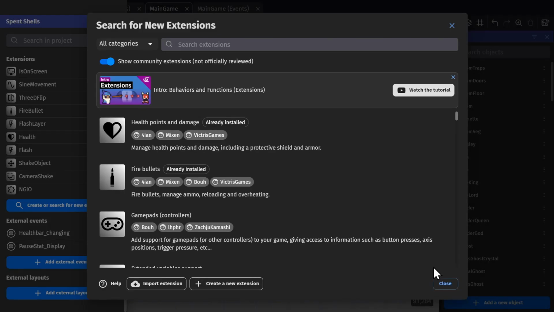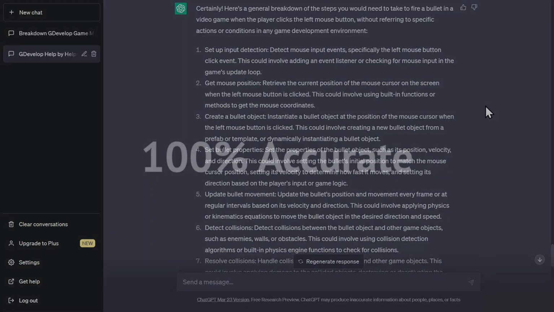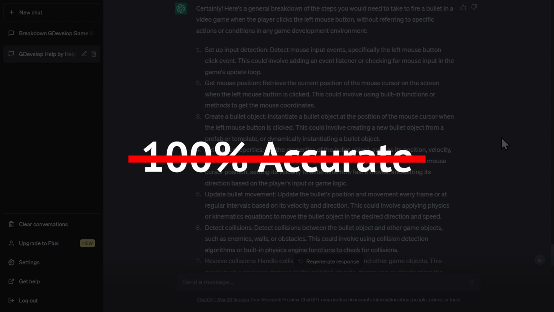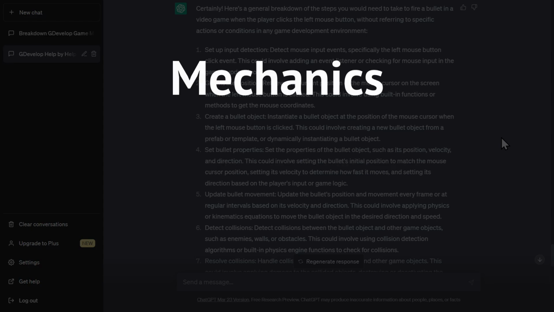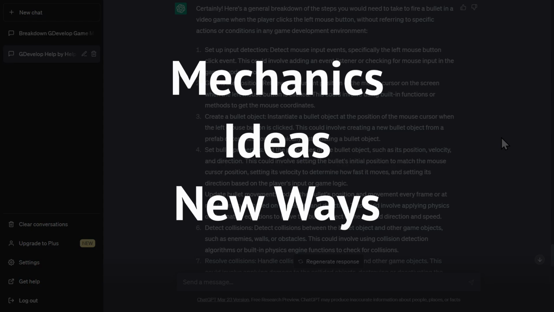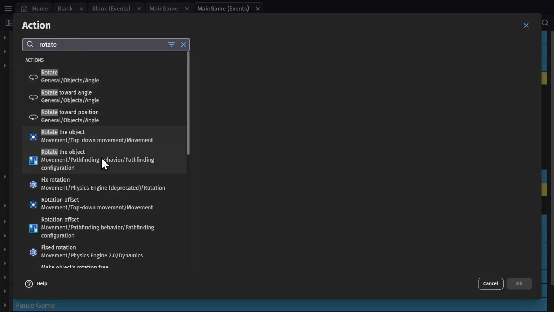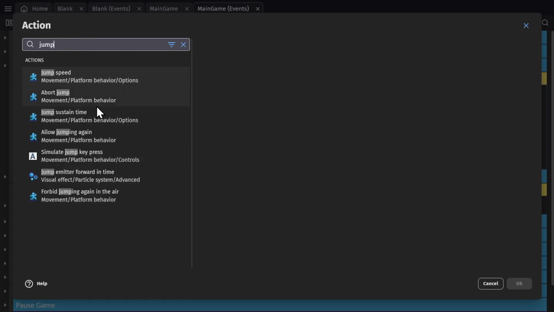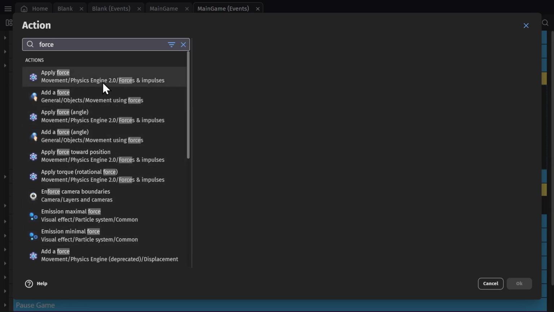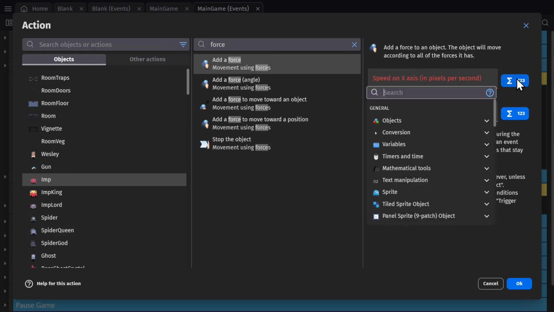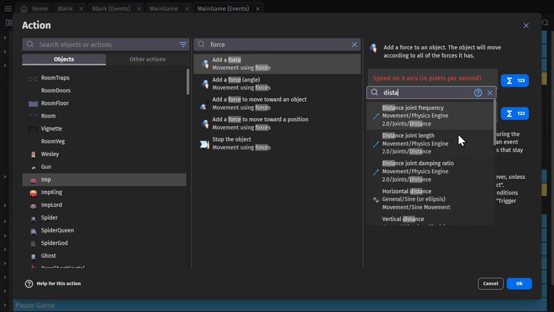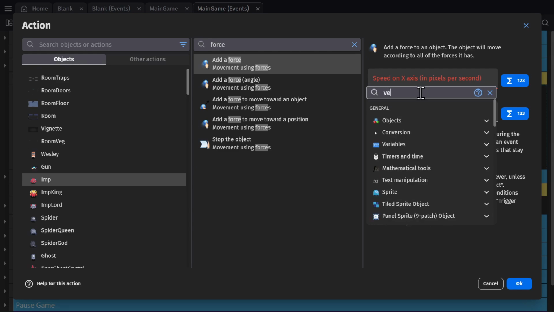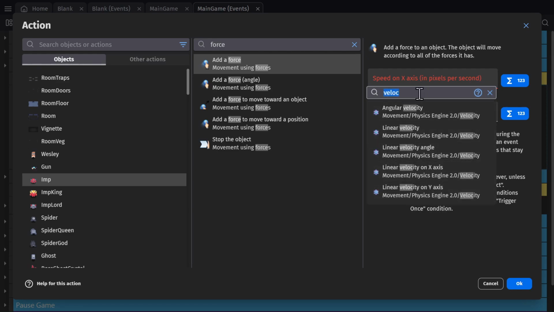So for ChatGPT, because it's not 100% accurate, it's a great tool for helping you break down mechanics and come up with new ideas and ways of doing things, but you'll definitely want to use the search function when adding conditions and actions, because there might be more relevant ones than ChatGPT is willing to show you. And when setting up those actions, try using the expression builder, because it will help you find the expression that you need without having to depend on ChatGPT.